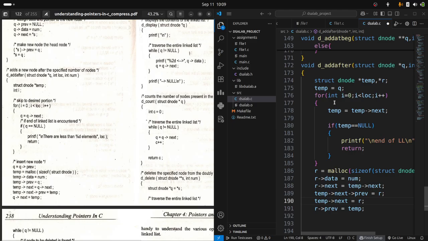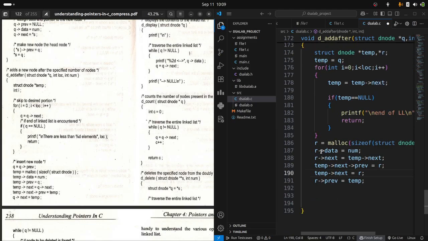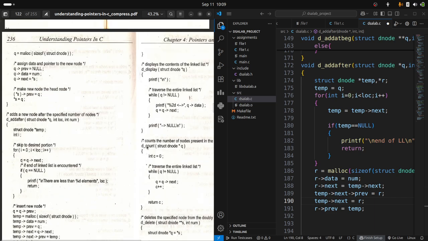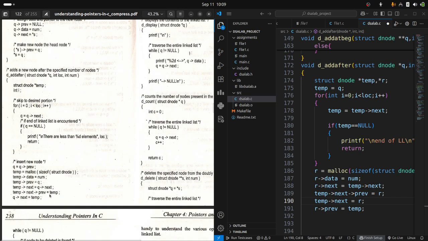Insert new node. Q is equal to Q square. Okay. Data, and then previous. Right. Okay. Here we have R previous equals to temp, and then R next is equal to temp next, and then R next previous is equal to R.